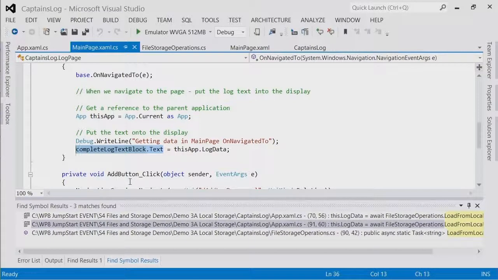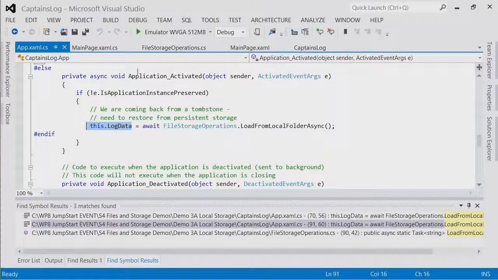So why wasn't it on the screen? I think you're assuming again. Well, this is what is interesting, because if we look back at where that was called, this is in the application activated. We're going to talk after lunch about the application lifecycle. The application activated event handler is what executes when the app is starting up for the first time. And you'll see that in here, we call this awaitable method, load contents out of the file, and we stick it into log data.